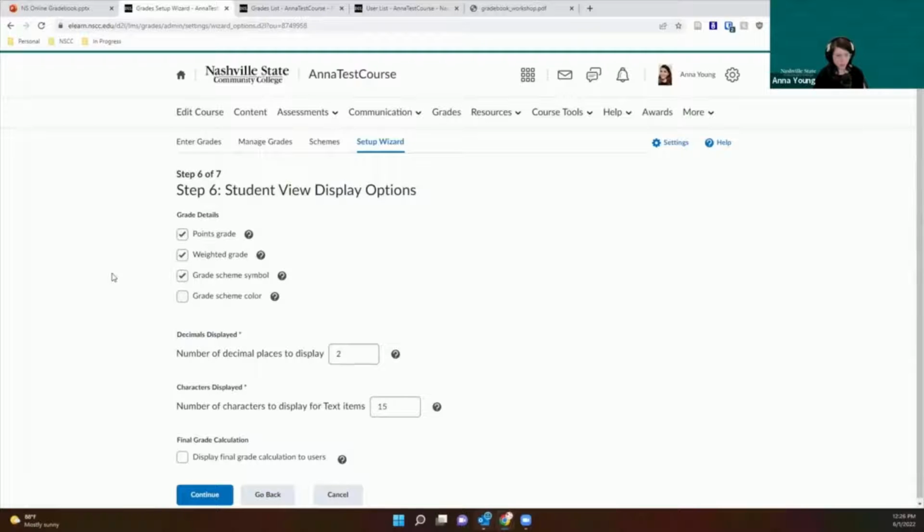Step 6 controls student view display options, or how the grade is displayed to students in their view of the gradebook. For instance, you have a couple of options here. You can choose whether you want to display the points grade. So even if you have a gradebook that is calculated based on weight or based on percentage, you can still show them both their points grade and their weighted grade if you want to, or one or the other. You just deselect any box that you don't wish to display to students.